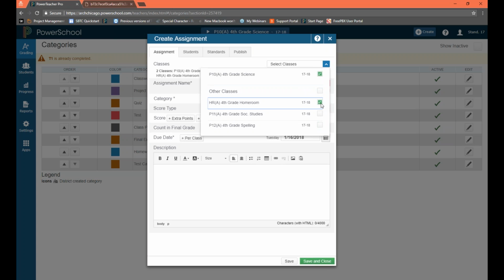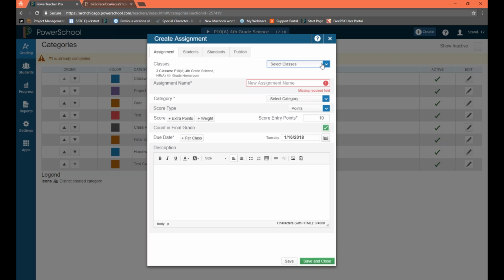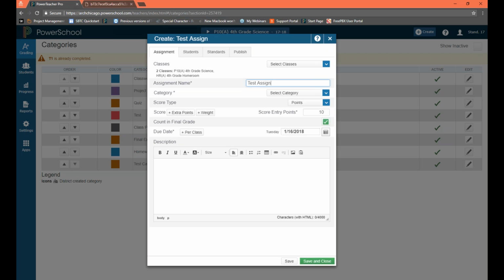So I can create assignments for multiple courses at one time. In the creation of an assignment, I could do it for multiple. So it saves me a couple of clicks, basically. I'll do it here. It'll copy it in 2 different places, and that'll save me some time from creating assignments individually per class. So we'll call this test assignment. Throw it in a category called project. We'll give it points of, let's say 50 points. Due today, count in final grade.